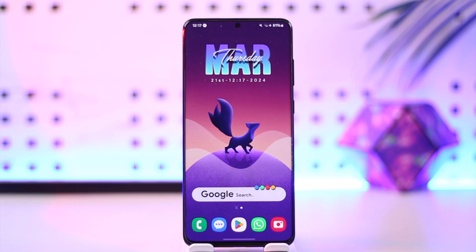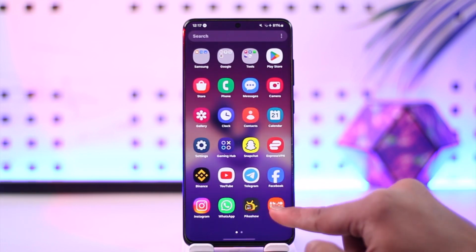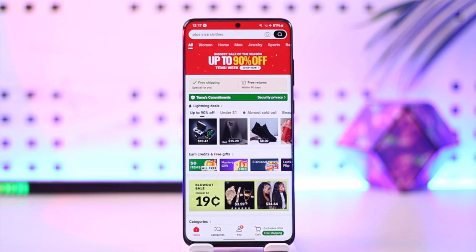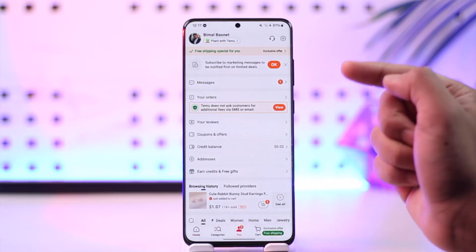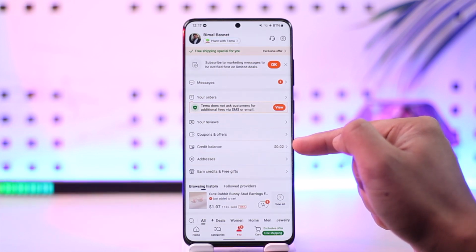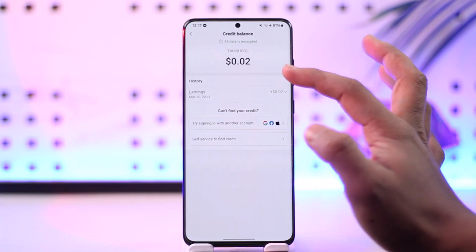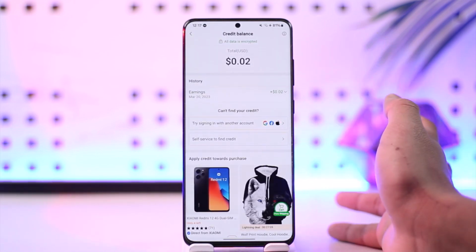If you would like to use your credits on Temu, all you have to do is launch the Temu application, and if you happen to have some credits, just come to the You tab first of all. Then you'll find credit balance. Tap on credit balance. Now you can see I've got $0.02 of credit balance.